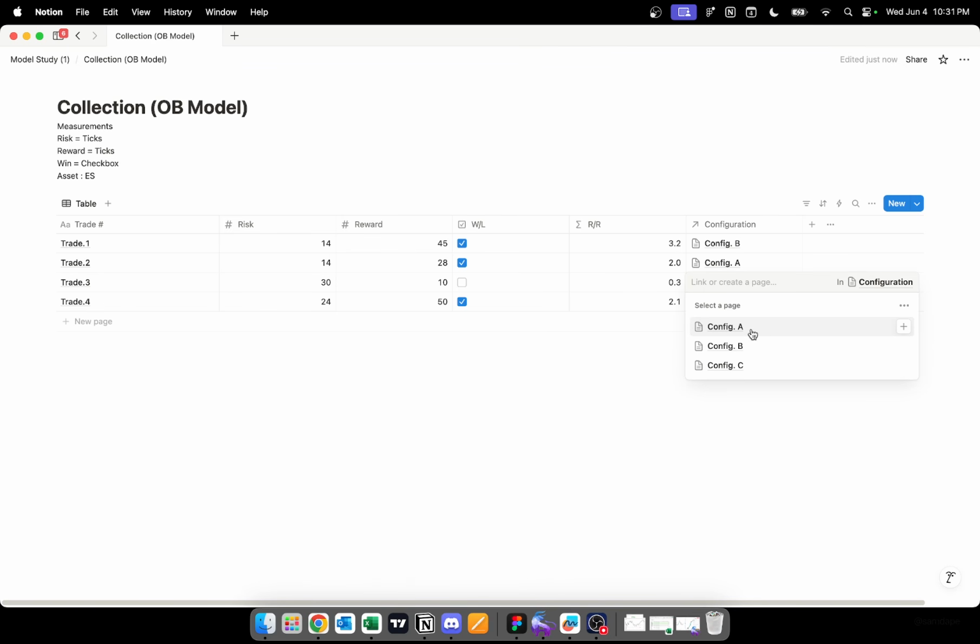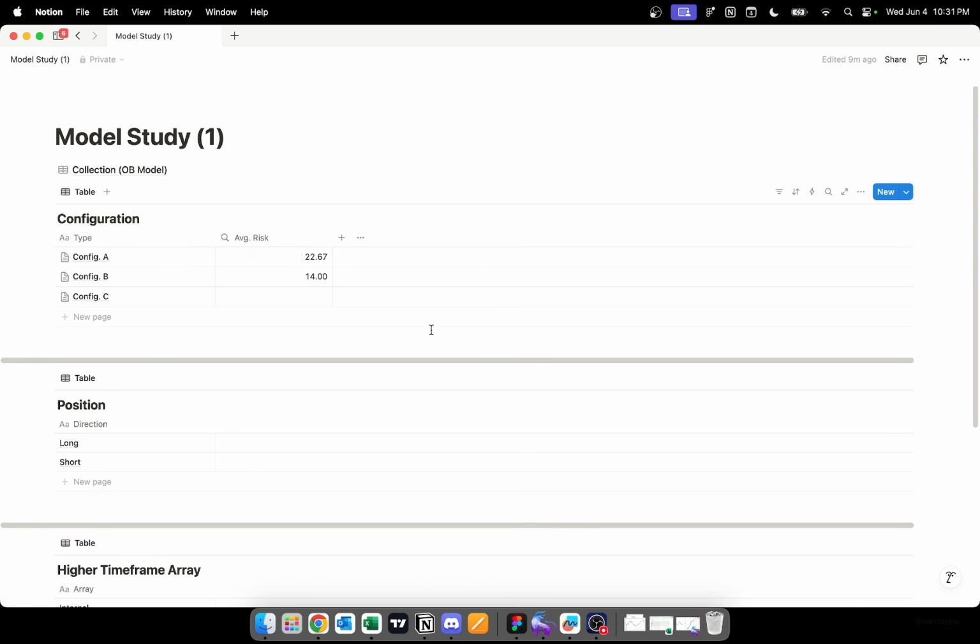If I go ahead and add configuration A and configuration A, let's say both of those trades were configuration A, and I go back to model study, it's going to tell me the average risk in ticks of that configuration. So now what can we do with that information? Am I taking on more risk on average historically for a model that forms on configuration A, or for a model that's forming on configuration B?